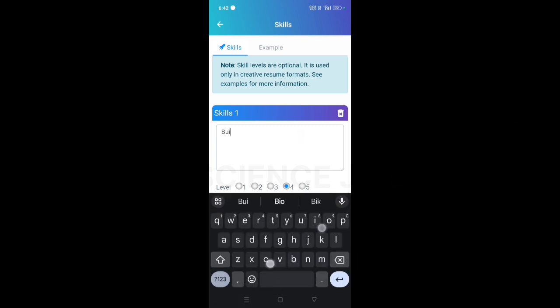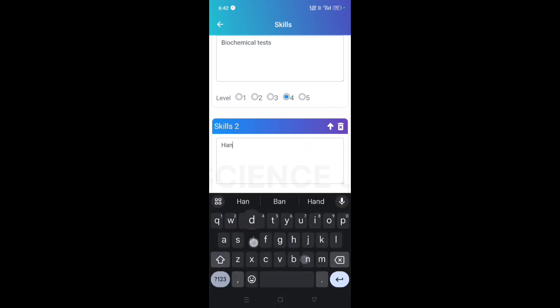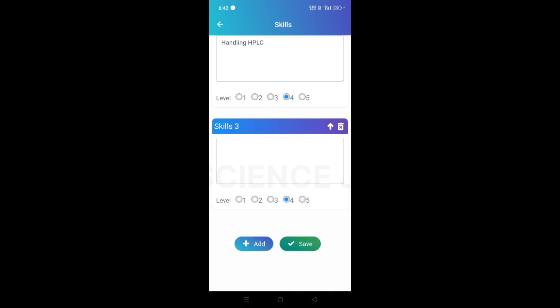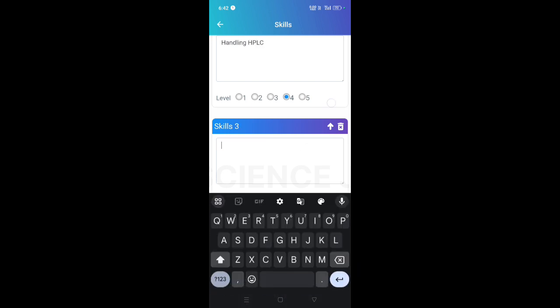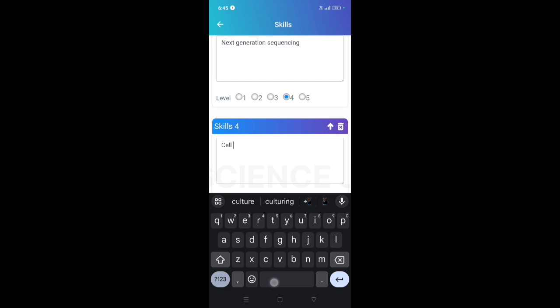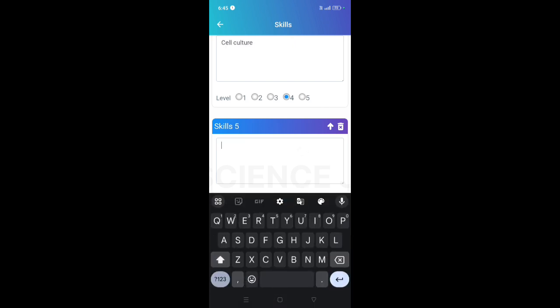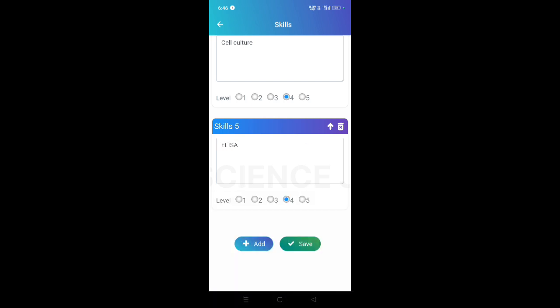I'll mention biochemical tests, handling HPLC, next generation sequencing. Kindly mention all the skills you learned, and only the skills you know. Also cell culture, and you can also put ELISA. I'll click on save.